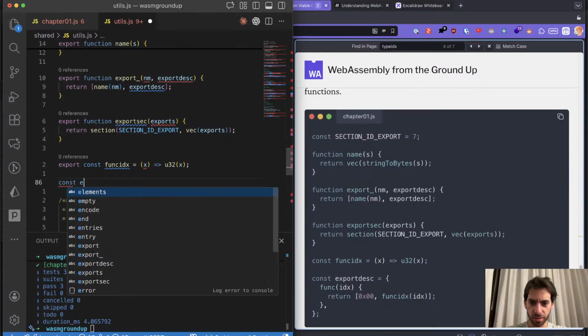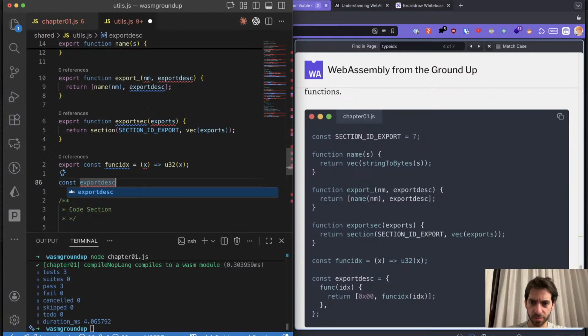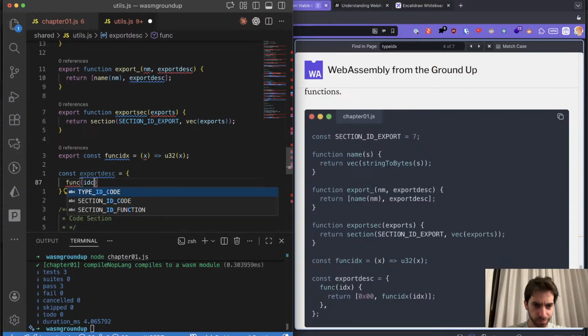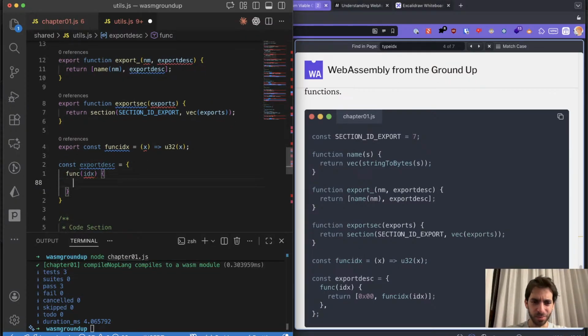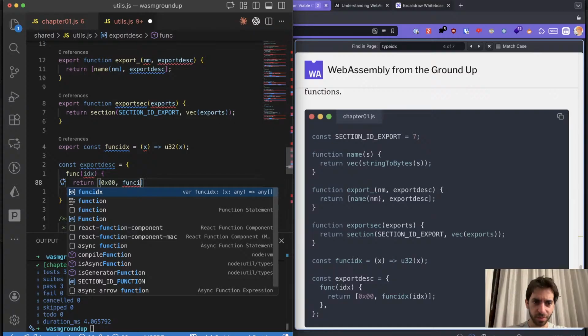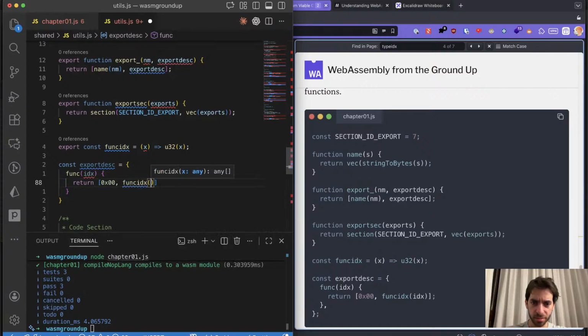Const export description. Aren't we shadowing those things? I don't like shadowing. It depends, because in JavaScript you're very prone to making certain mistakes. Func IDX. So, damn, you can see the tree structure in here. You can see it a lot.